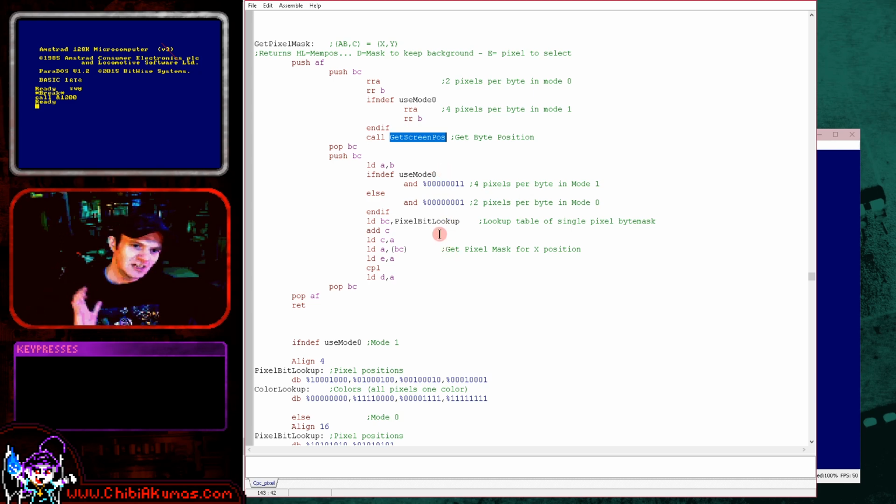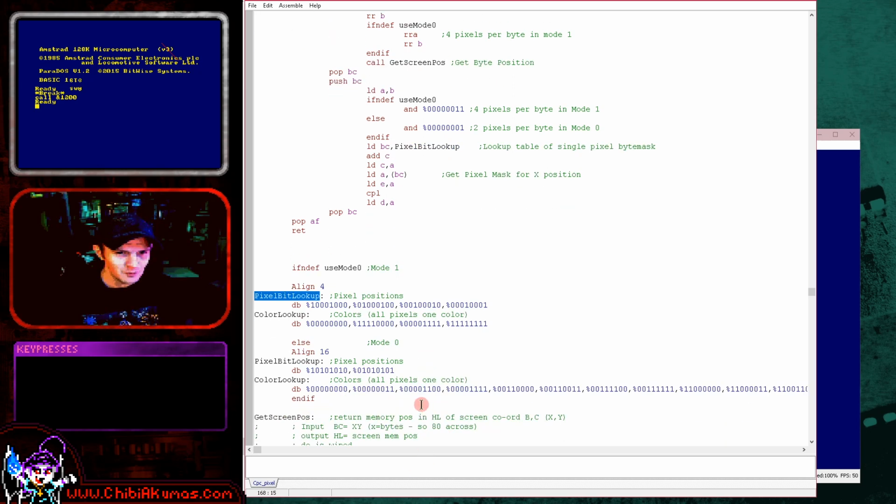Next, we need to actually get the mask for the pixel, and the way we're doing this is with a lookup table. So if we look down here, we've got a pixel lookup here. We've got 2 versions, one for mode 0 and one for mode 1. It's mode 1 we're going to look at here. So depending on the X position within the byte, we're going to need to use the mask with the ones here for the leftmost pixel to the ones here for the rightmost pixel. So you can see there's 4 versions for the 4 possible pixels within the byte.